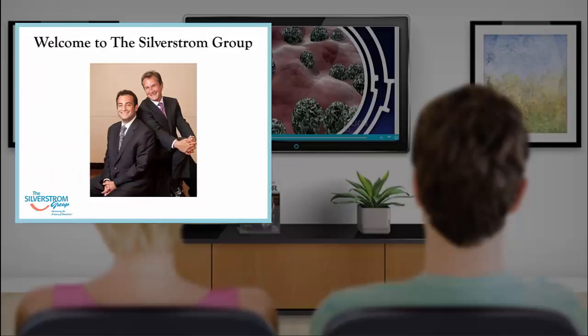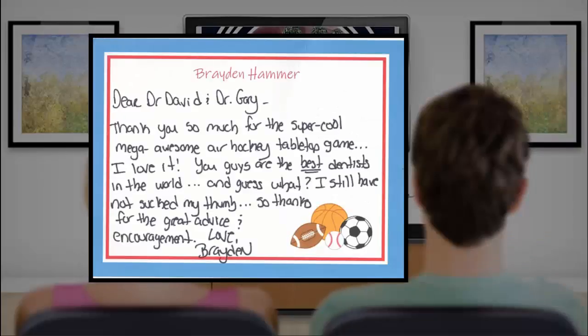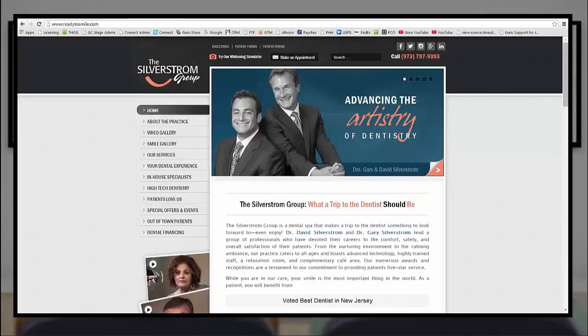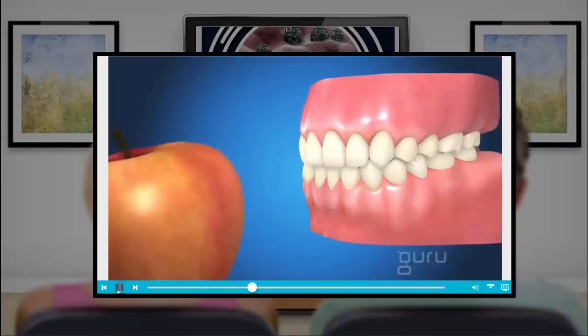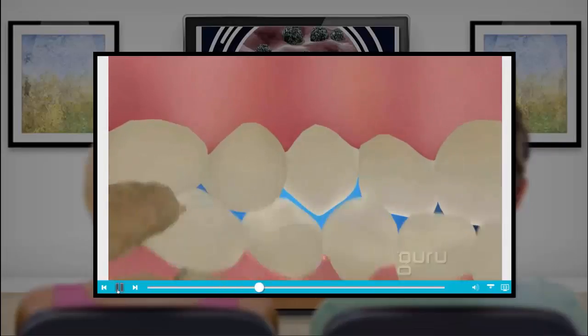So here are some ideas on what you can put into your lobby loop. It's a good idea to put a logo or a picture of the doctor, maybe some staff bios, patient reviews, before and after photos, information about your website, and then of course you can add videos into the lobby loop from the Guru Media Library.